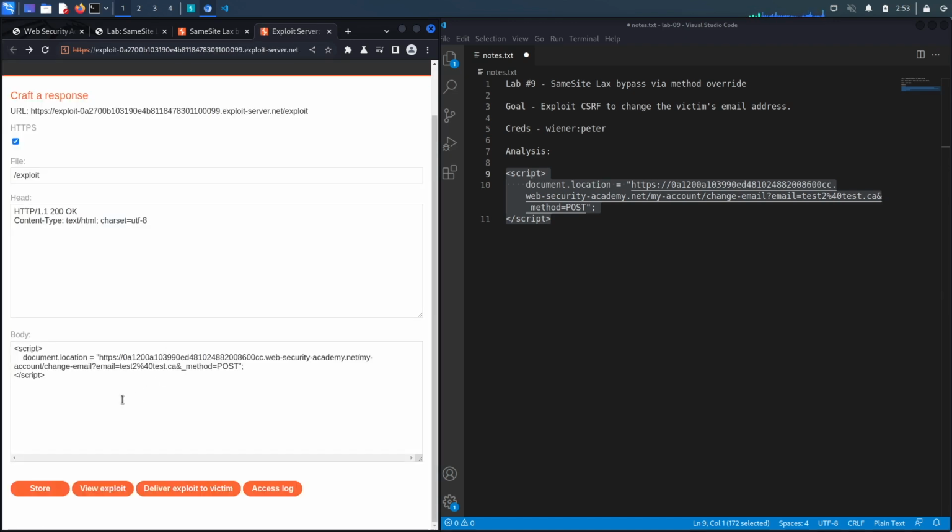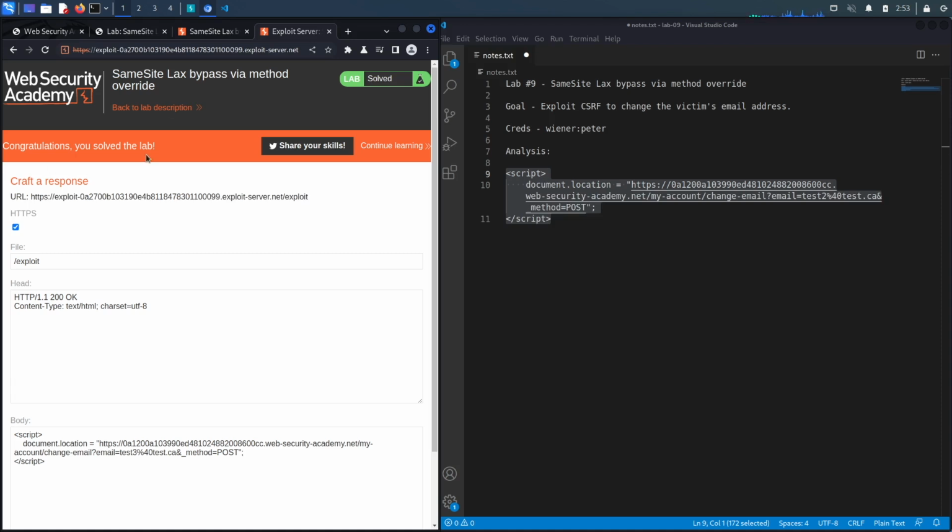So the next step over here is to just change up the email address again because they do have to be unique, and deliver the exploit to the victim user. And here we go. So you can see the "Congratulations, you solved the lab" message. All right, so we successfully completed the exercise by exploiting the cross-site request forgery vulnerability. In the next lab, we'll look at another case of a CSRF vulnerability.